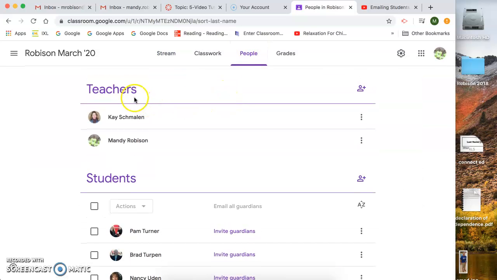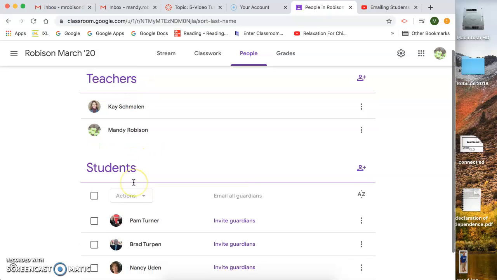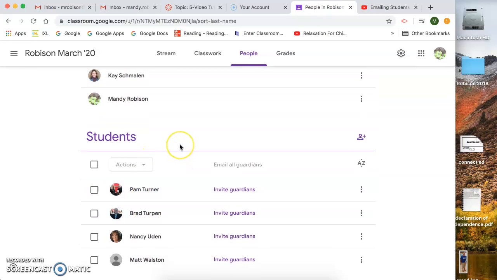You'll see in People the teachers, two co-teachers, and then you'll see students. So I have 4 students in this Google Classroom. So I'm going to click right here on this box, and then that'll select everybody. I'm going to come over here, and I'm going to click Actions, and I'm going to say Email.